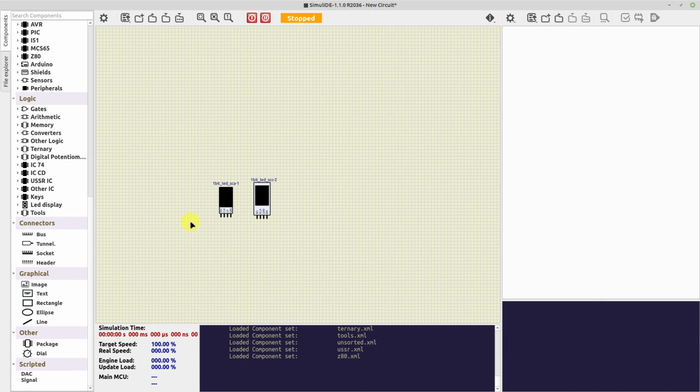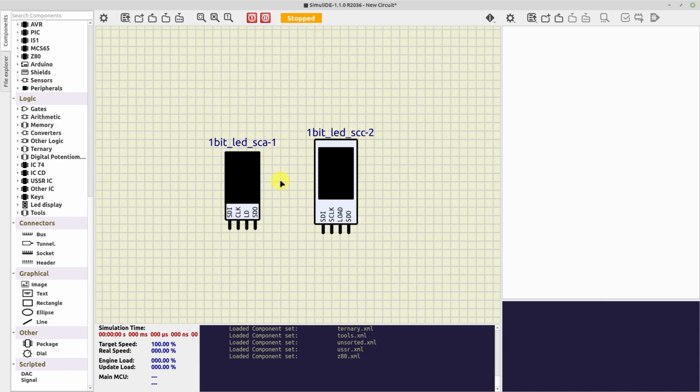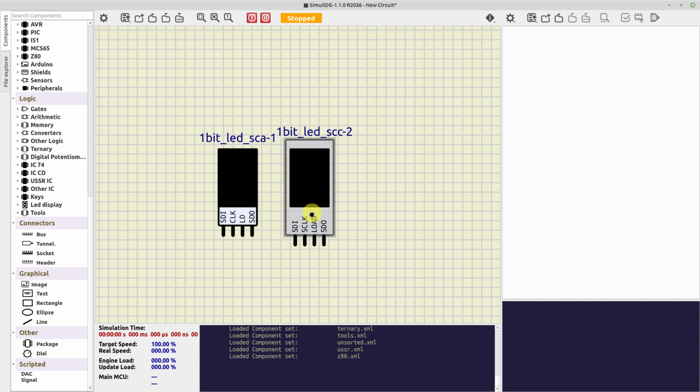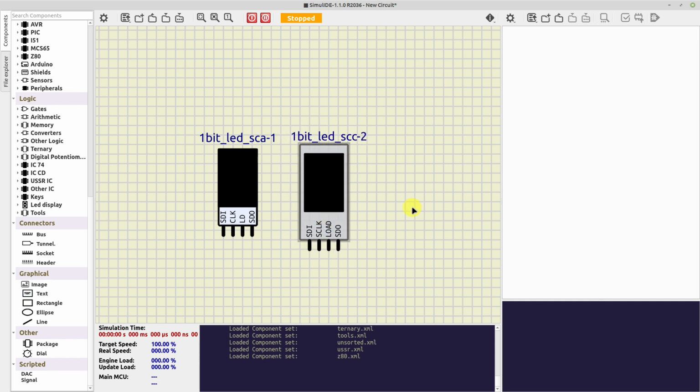So that's the idea. I hope that you could understand my bad English, and it's clear now how to use this feature.